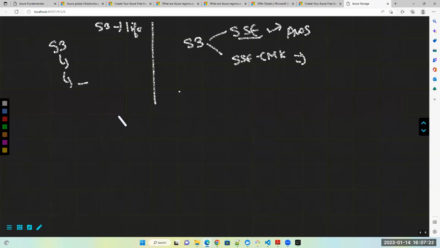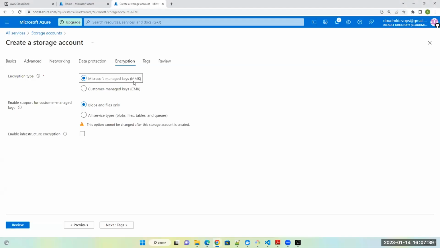So then you will have specific resources. Again, the data that will be uploaded on S3 buckets, or the objects, will be encrypted with encryption keys managed by AWS. Similar way, you have MMK. MMK means Microsoft managed keys. This will be your default option. Enable support for customer keys, we don't want any support, but for blobs and files, this is okay.